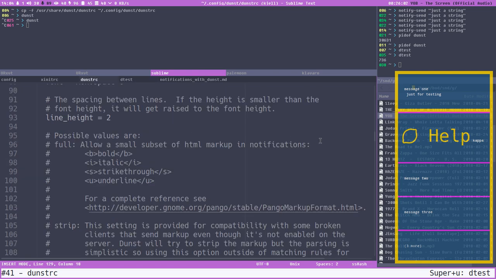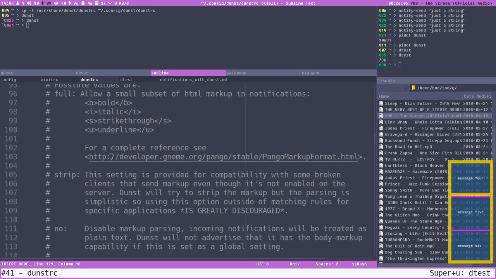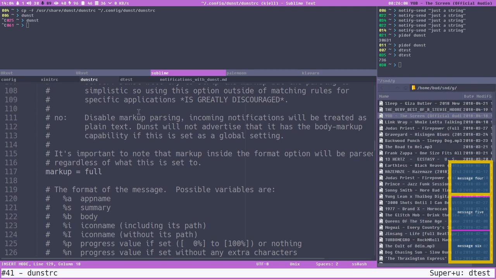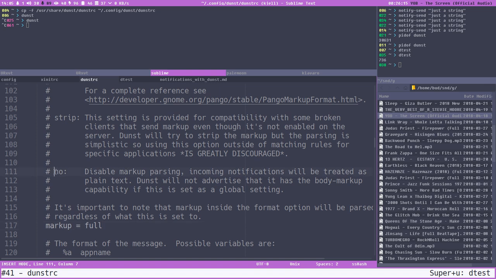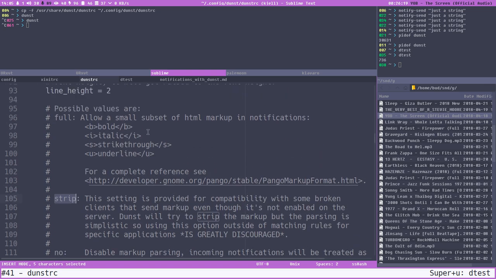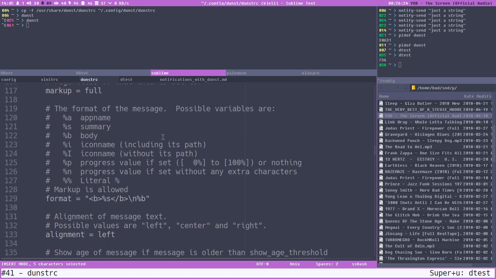We will really exploit this function later. Just wanted to show you. But to have this working, you have to set markup to full. If you would like to, you can disable markup completely or strip the markup. But I recommend using full because it's fun. Then you have this part, format.